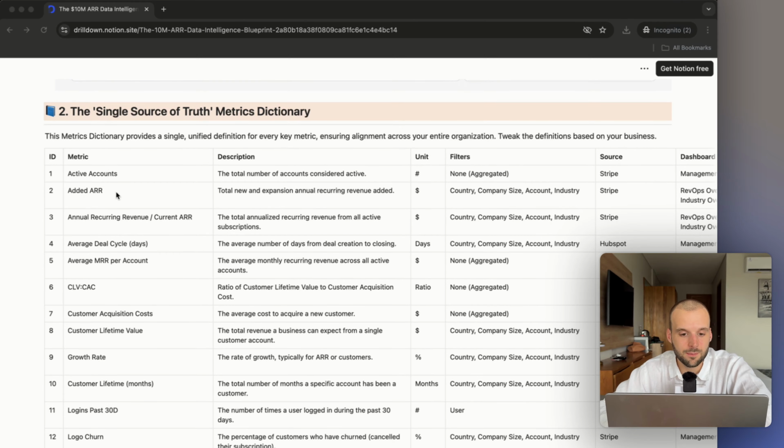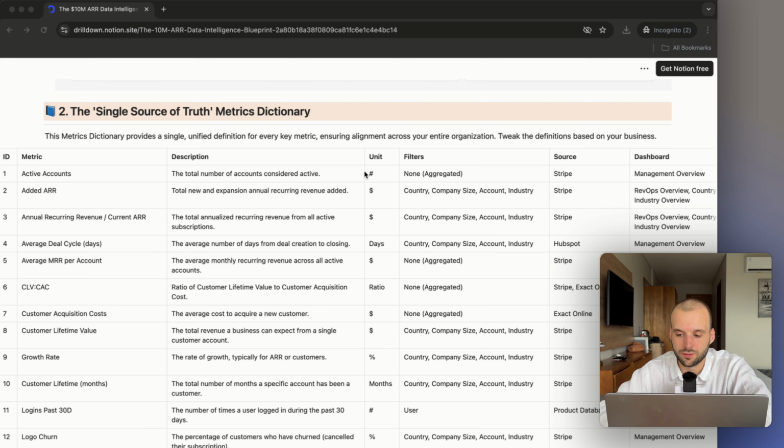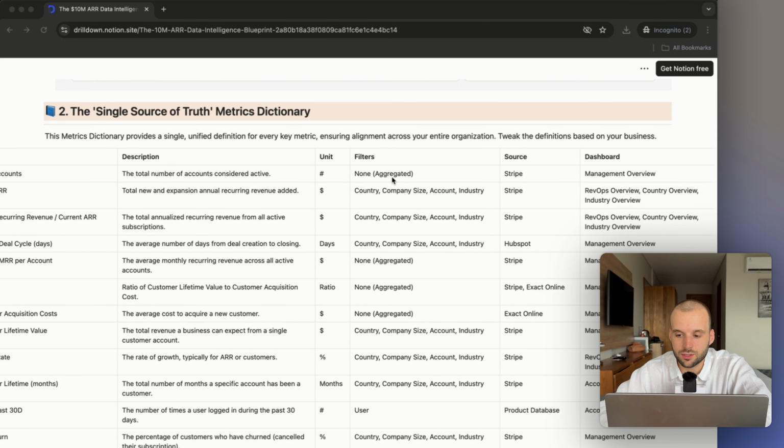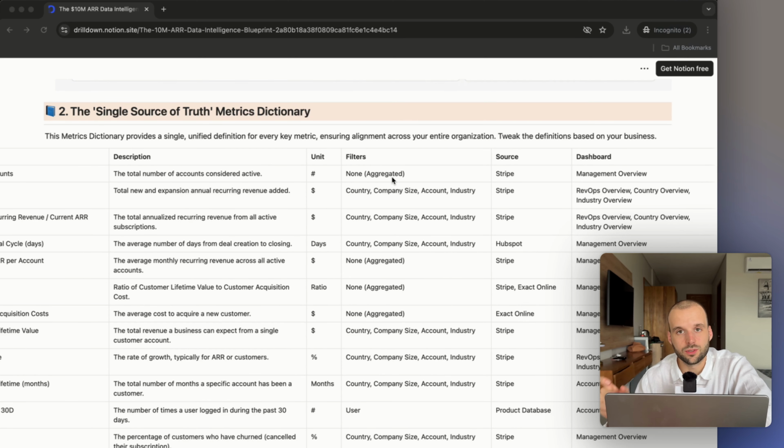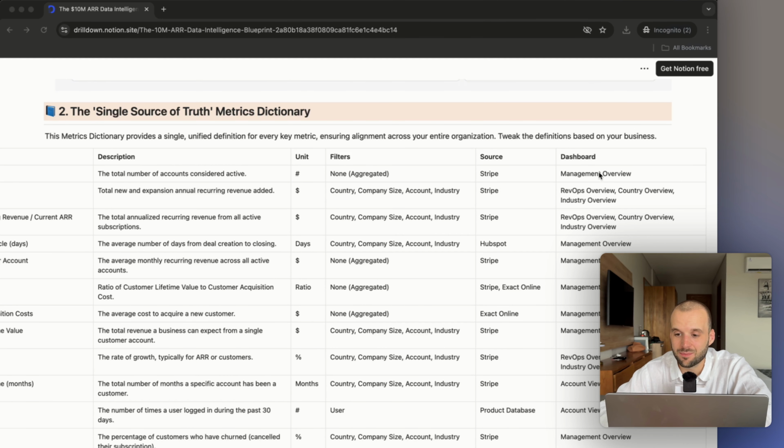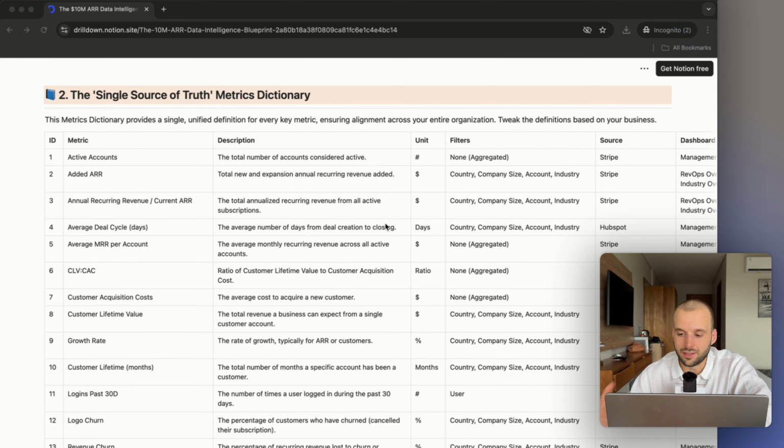So we have a metric here, we have a description, we have the unit, we have the filters. So based on what filters can we filter the metric? As you can see here, it could be country, company size, account, industry. We can put everything in there, if you have the data, of course. We have the data source and also the dashboards that feature this metric. So this is very handy to align everyone in the company on the same definitions, but also give them a guideline on where they can find data in the dashboards.